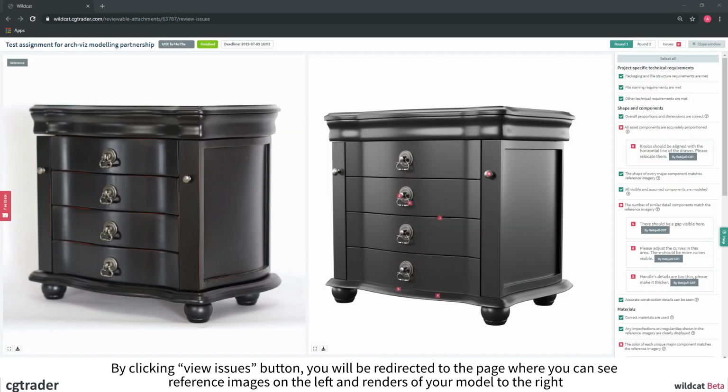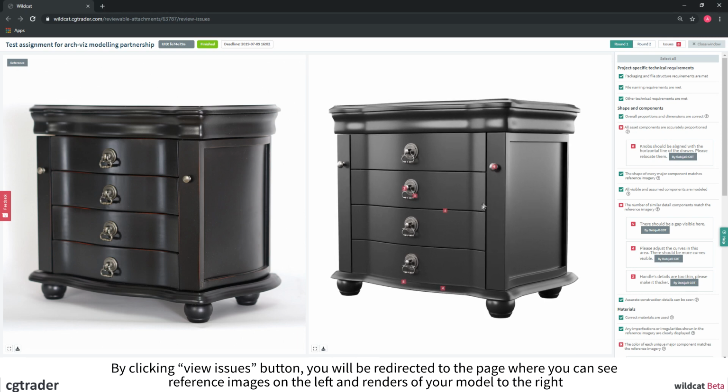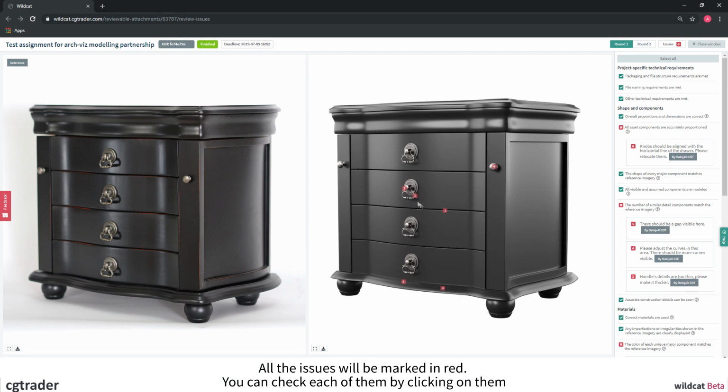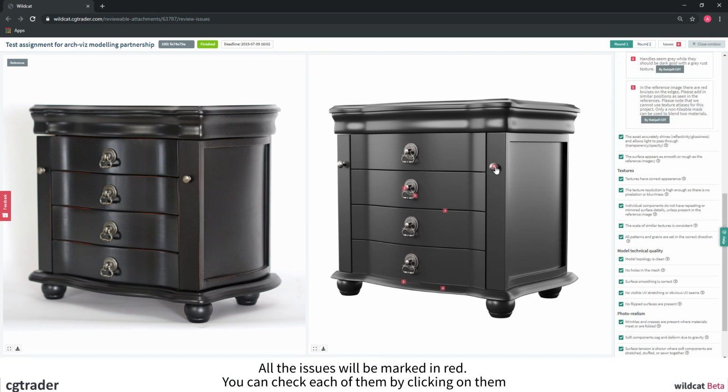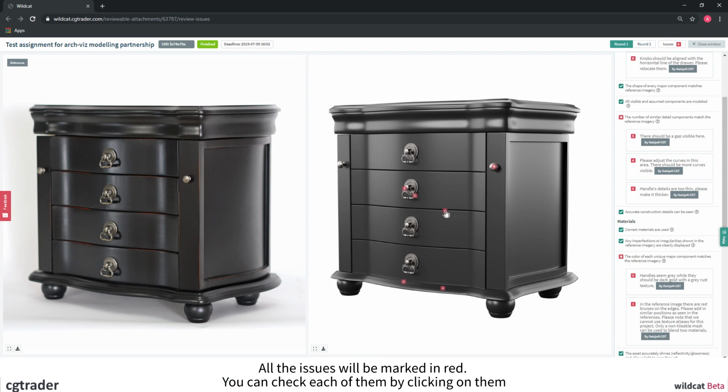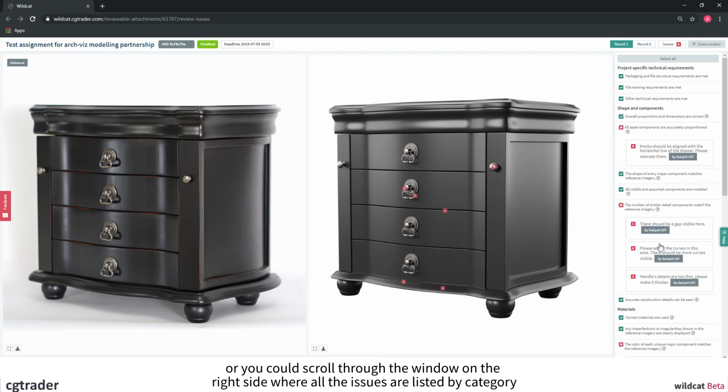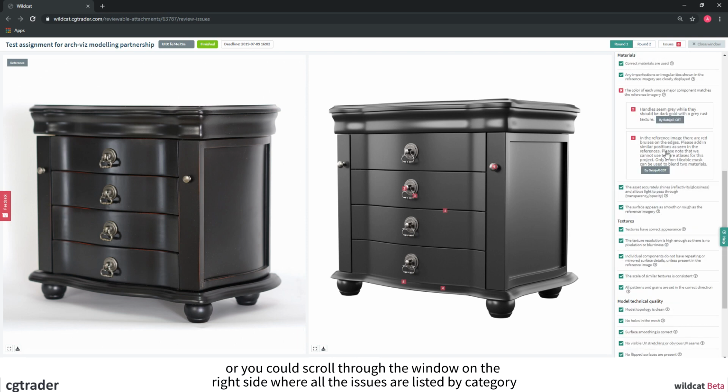By clicking the View Issues button, you will be redirected to the page where you can see reference images on the left and renders of your model to the right. All the issues will be marked in red. You can check each of them by clicking on them, or you could scroll through the window on the right side where all the issues are listed by category.